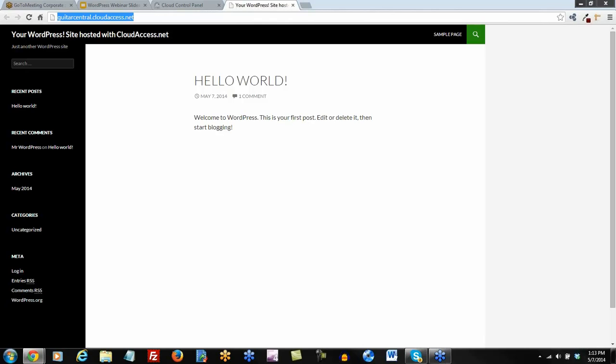If I'm at the front end of the site and I want to log into the back end of the site, at the end of that domain name I can type in /wp-admin, and that's going to take me to the back end of the site.